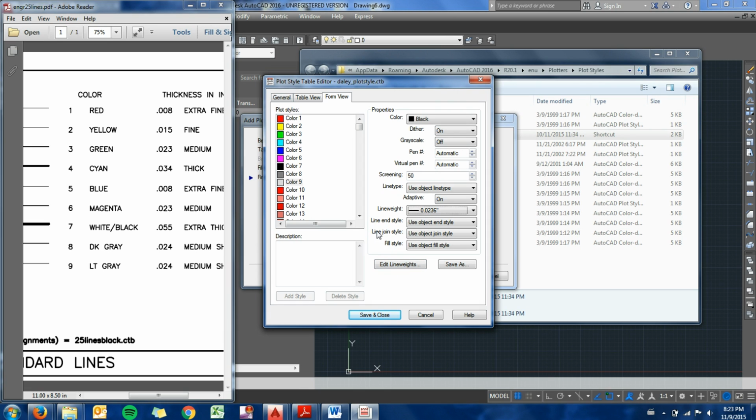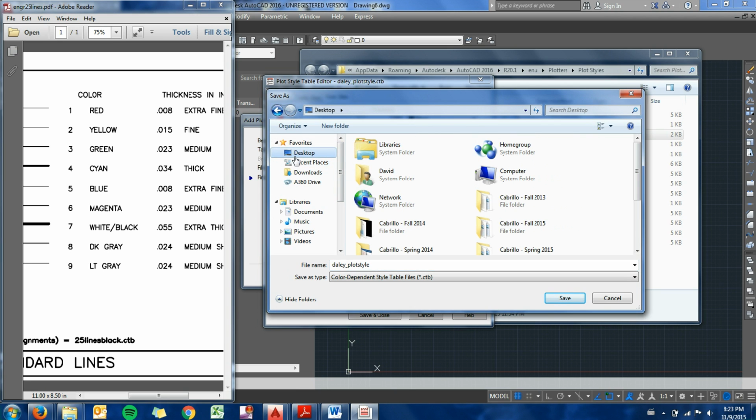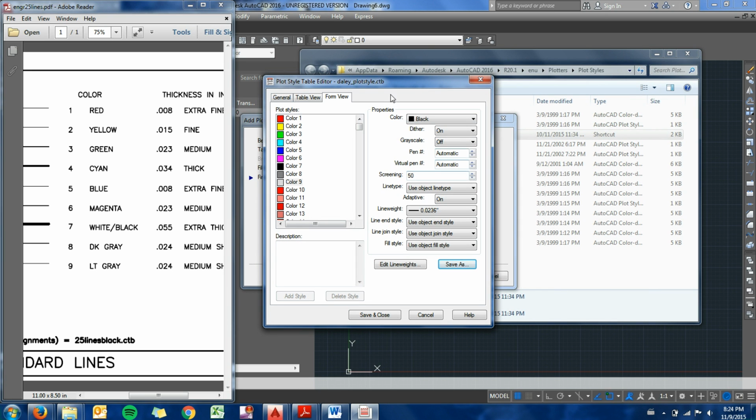So when we are done with that, we can click Save As. And so now I've got a color-dependent style table file, which is a .ctb file. I can save this to my desktop, or if I wanted to save it to my folder. Okay, so I'm just going to call this dailyplotstyle.ctb, and I will hit save.